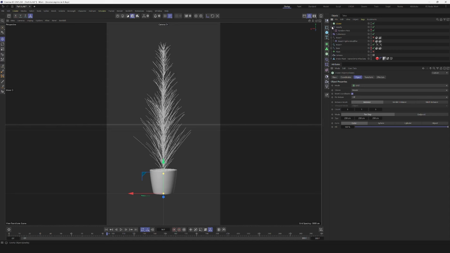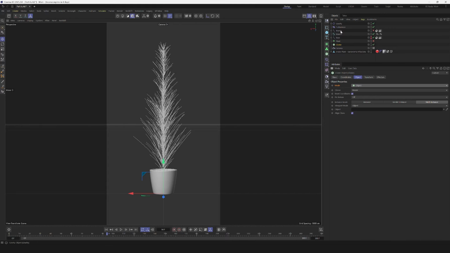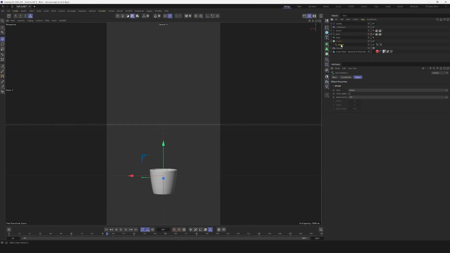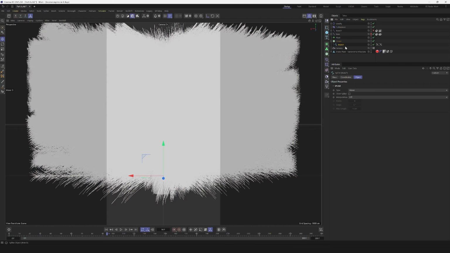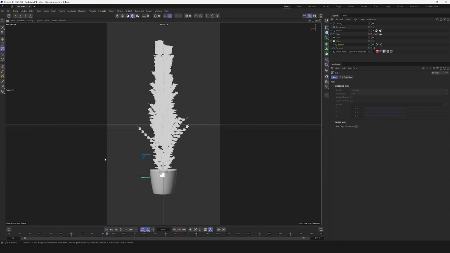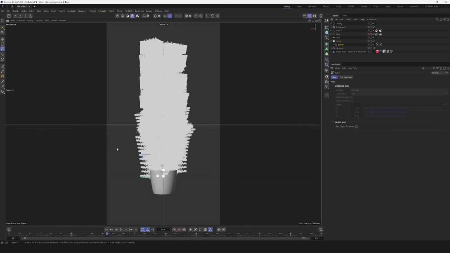Let me create cloner. Okay, move it here after my plant, switch to multi-instance, switch mode to the object, and place my branch inside cloner. So let me activate my plant. Okay, and let me use this plant as the object, as a source for my cloner. So we got something weird. Let me select my branch, use model mode here, press T to activate scale, and just scale it down like this, maybe.